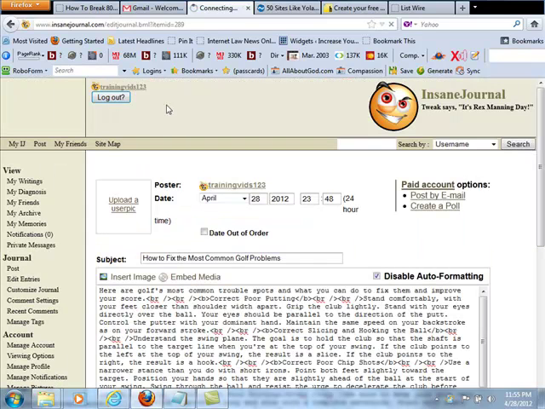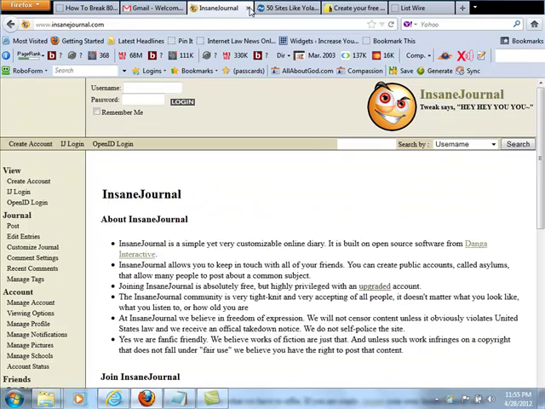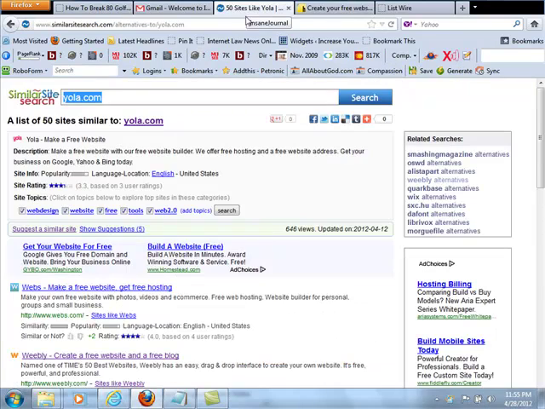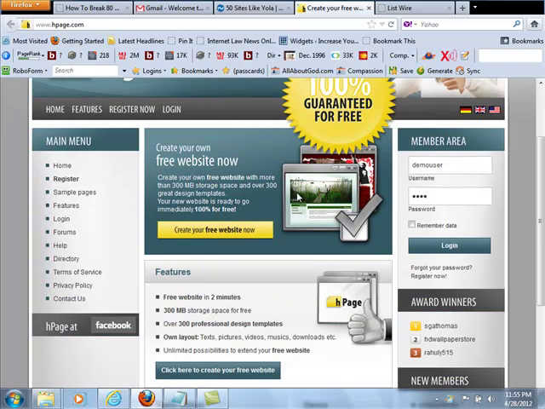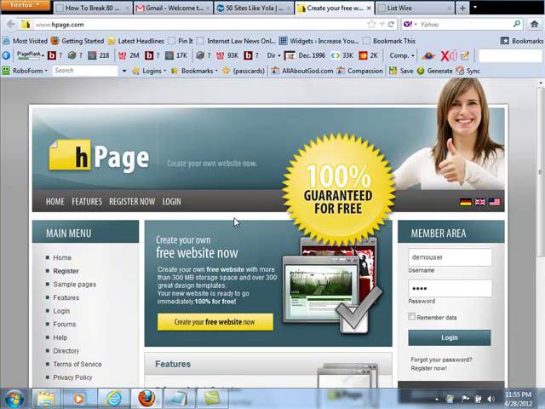So now you can go ahead and just log out, and we'll move on to the next social media site for you to look at, and that is hpage.com. Again, just like Yola and Weebly, you can actually go here and create your free website, and it gives you a lot of options there. So HPage is another great solution for you to consider using.